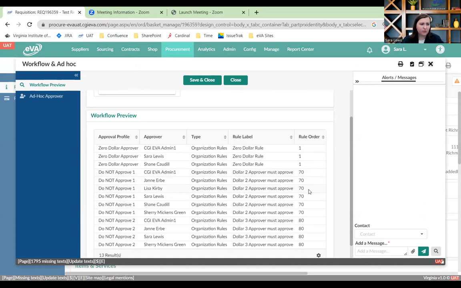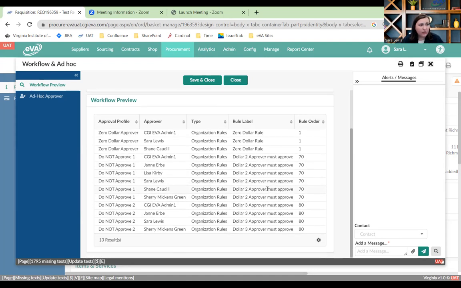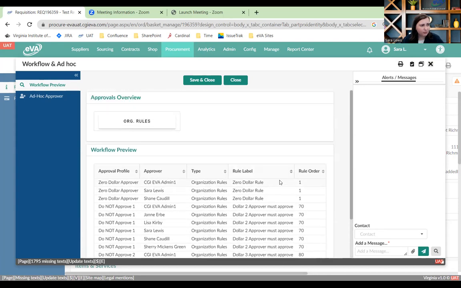It's a little bit different than the way it used to be, but the thing to remember is this rule order number and then also the label. If there are multiple folks that have the same rule label and order number, it means they're in the same approval, what we now refer to as a node, meaning that any of them can approve at that level. It's just that there are multiple people in there. We're in UAT, so this is kind of dummy data, but I wanted to show you how someone can see where it's going to go next. And that is where the end user can view that information.